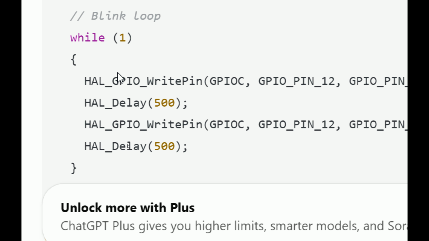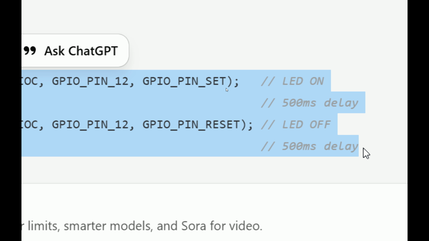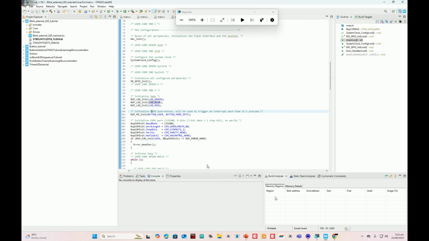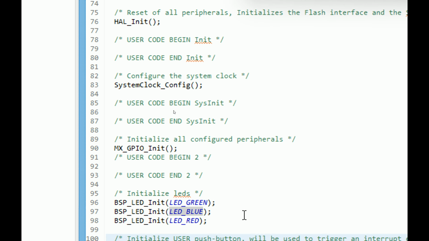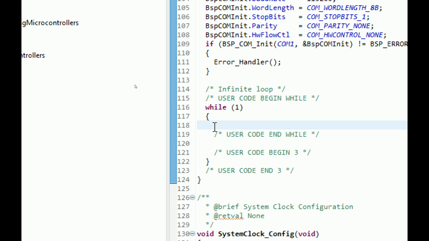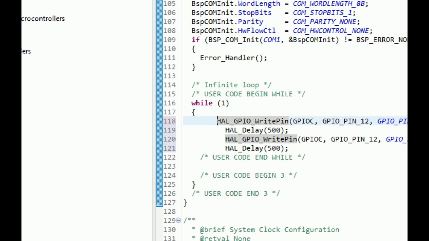You don't have to copy everything, just copy what is inside the while loop. Copy this, go to your STM32CubeIDE. Now go to your while loop, go down, down, down. There you have the while loop. Write the code here. Now this is the command to set the pin high.